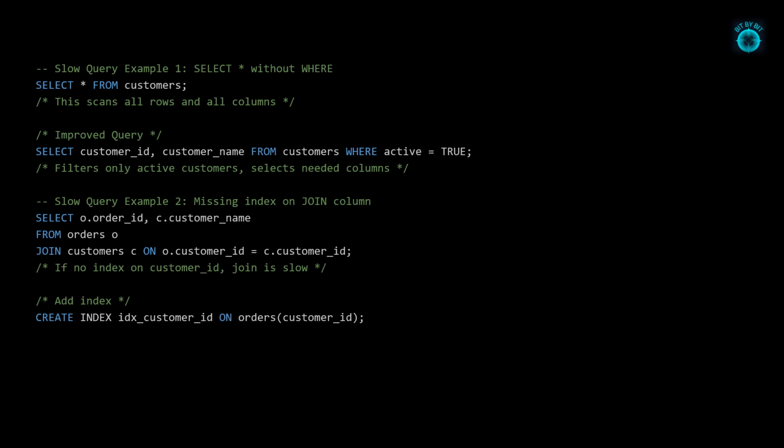Here are some slow query examples and their improvements. First, selecting all columns without a filter scans the entire table. Instead, select only needed columns and filter rows using where. Second, if you join tables on columns without indexes, the join becomes slow. Create an index on those columns to speed it up.